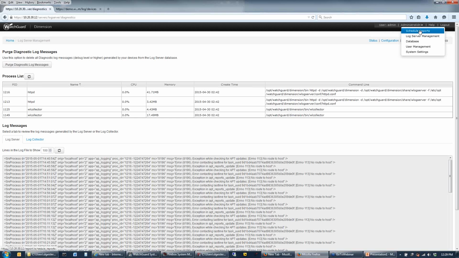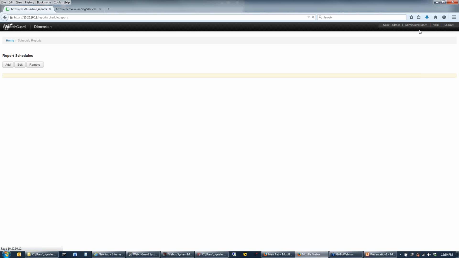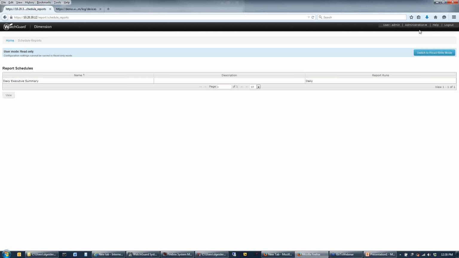Now the last piece in here is the ability to send out a scheduled report. If you used the previous WatchGuard logging and reporting server, while it gave you some good data, it was a little bit clunky, especially when it emailed you and said, hey, your report is ready. And rather than email the report to you, you had to then go and retrieve it.